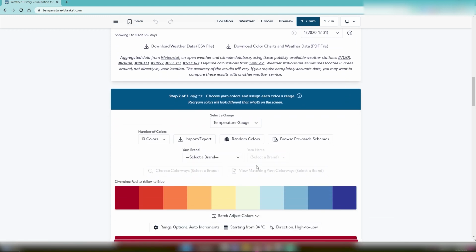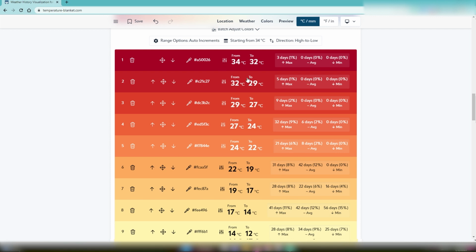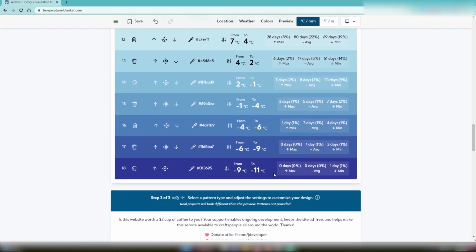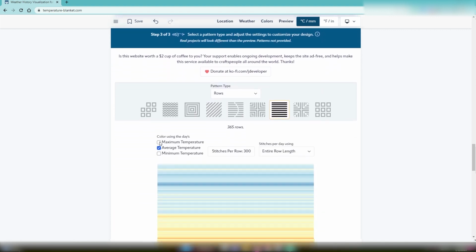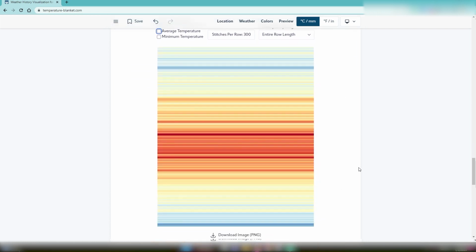Then you can scroll down and pick how many colors you're going to do. If you want to do 12 colors, it'll add 12. If you want to do 18, it breaks up those temperatures into appropriate measurements or increments for you. So it's totally done completely. And we do maximum temperatures, not average. There we go. There are the maximum temperatures. That's what your blanket would look like for the year that you have just picked.